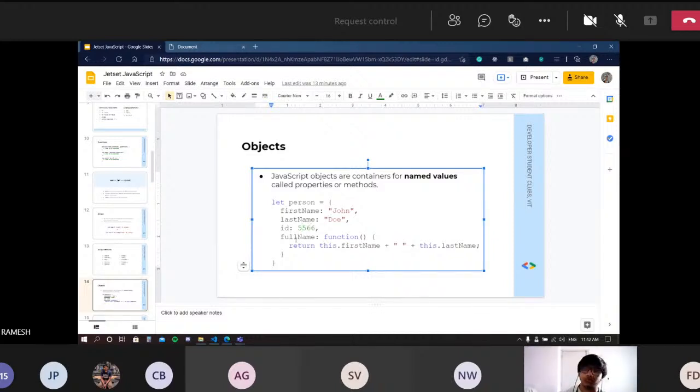Objects can also store functions. So I have full name, and then I have a function that returns first name plus last name, a concatenation of strings, right? Now, the important thing is you need to focus on this keyword. The this keyword says that the first name belongs to the same object. So this actually points to this person, the person variable, which is the owner of the first name property.